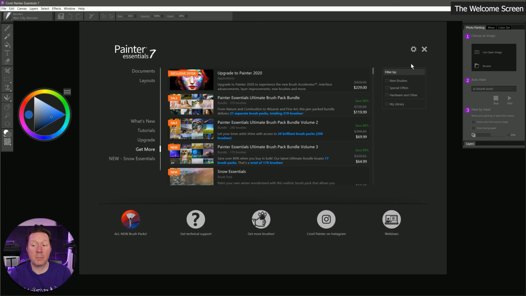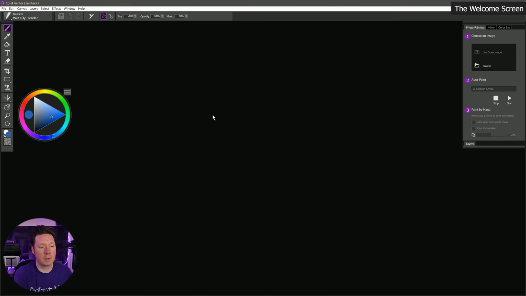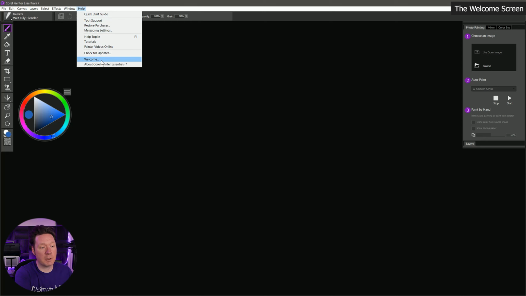If we move on up to the top right of this panel, we have a gear icon, and we can use this to disable the welcome screen. If we uncheck this, then it won't show on startup. And then if we want to close the welcome panel, then we can click on this X here in the top right corner. Should you want the welcome menu to return, you can always go to Help, and then Welcome.